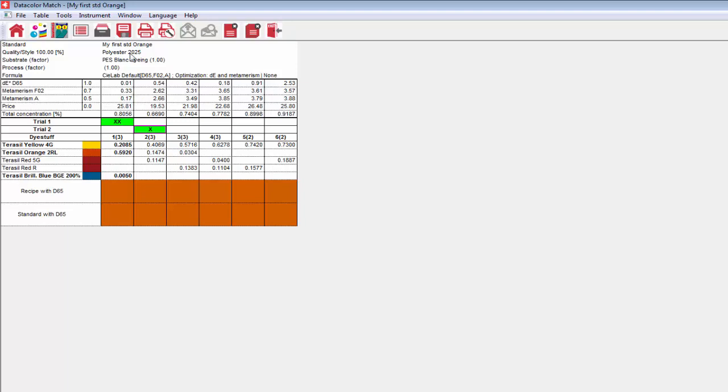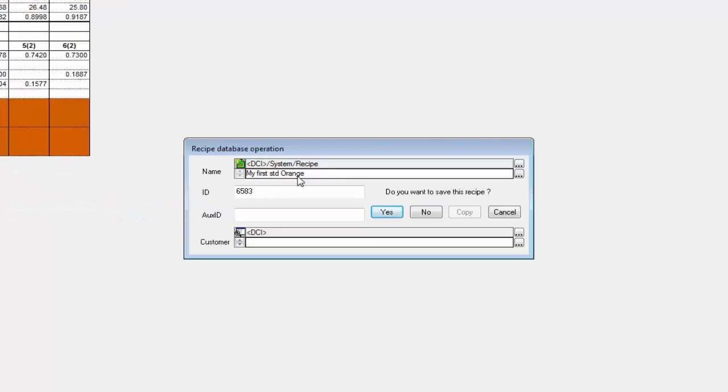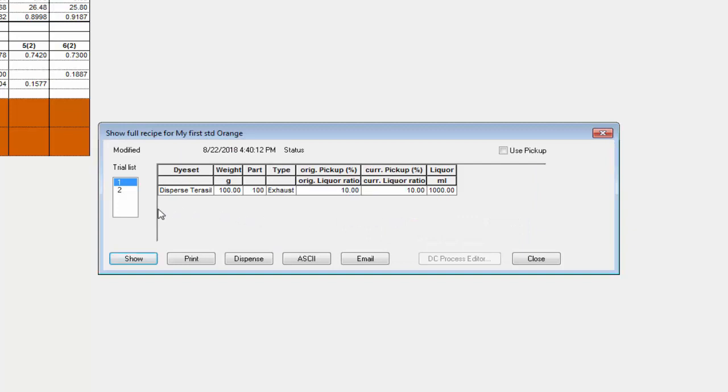So we can save this recipe now if we click on the Save button, or if we try to close, it'll ask us to save. So we click on Save, and it prompts us: do we want to save the recipe? Yes. And at this point, it shows us the trials that we have, 1 and 2. It's got 1 highlighted. We can show, print, or dispense. If we have a dispenser, it'll send this to a dispenser. ASCII, we'll send it to a flat text file. Or email. We could email these recipes or recipe to someone else. Or we could do close.